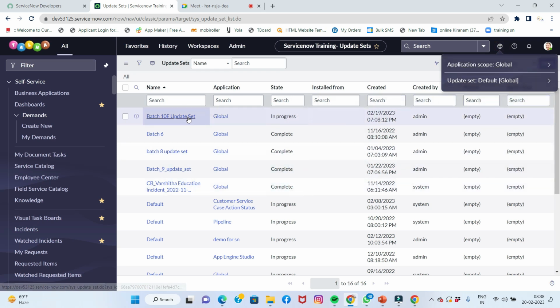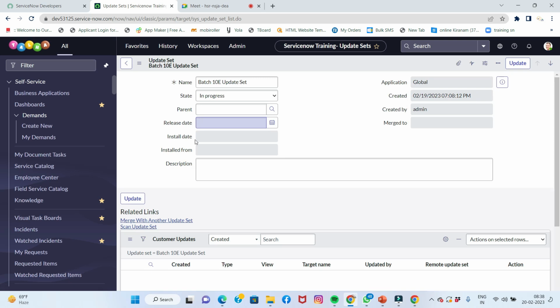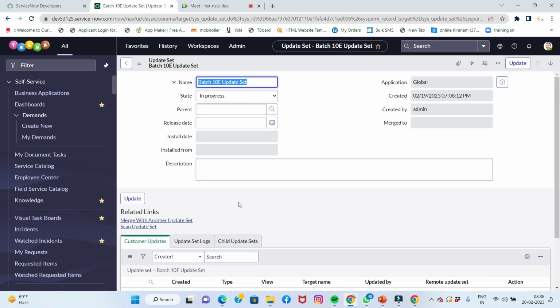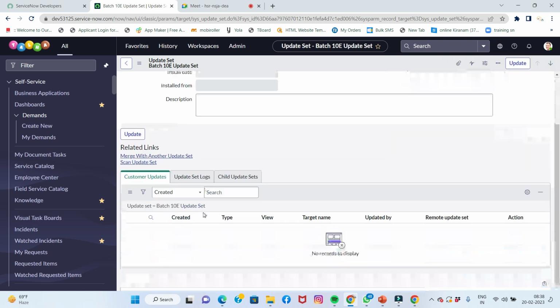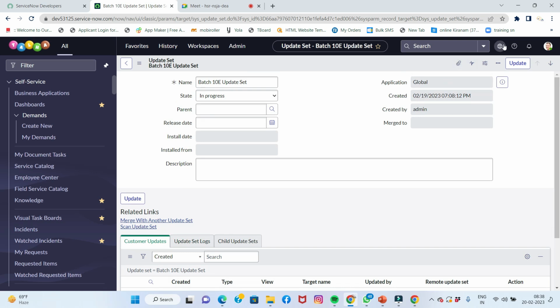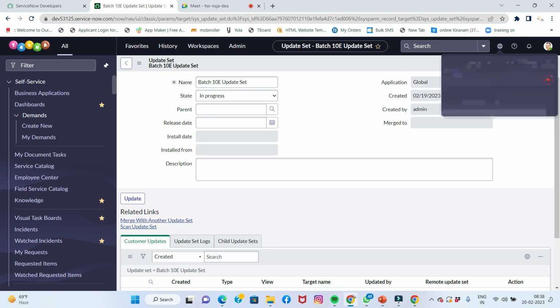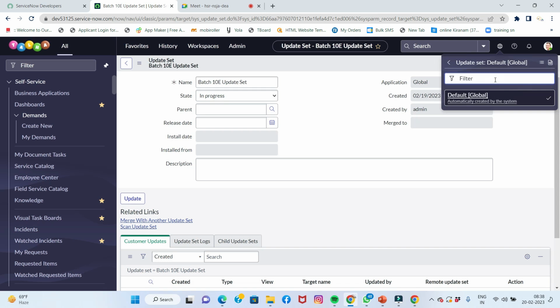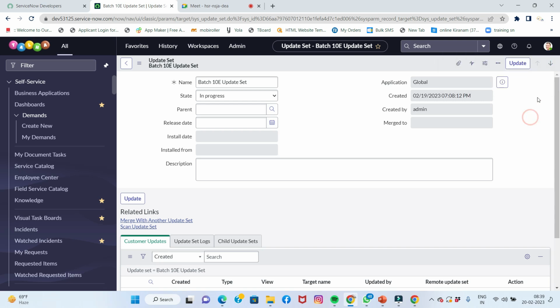What happened? So the batch 10 update set was created. Now it's working, I think. Okay. It will come the same as this batch 10. Just a minute.